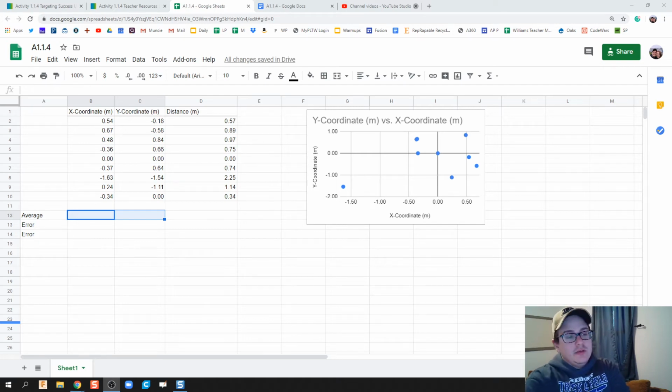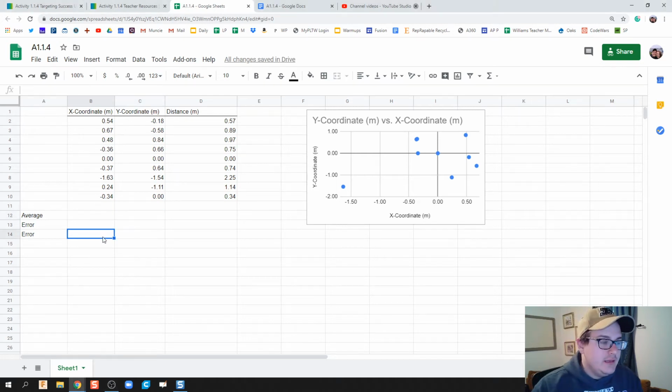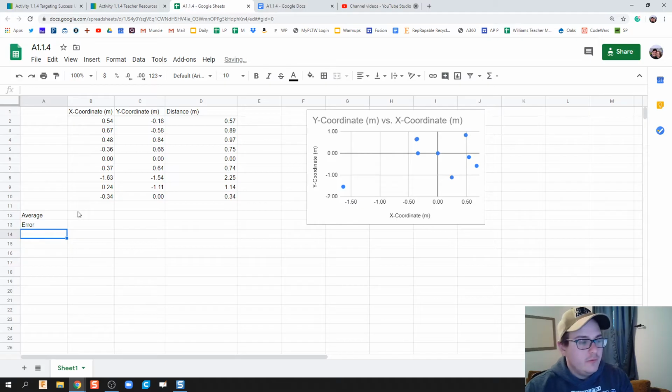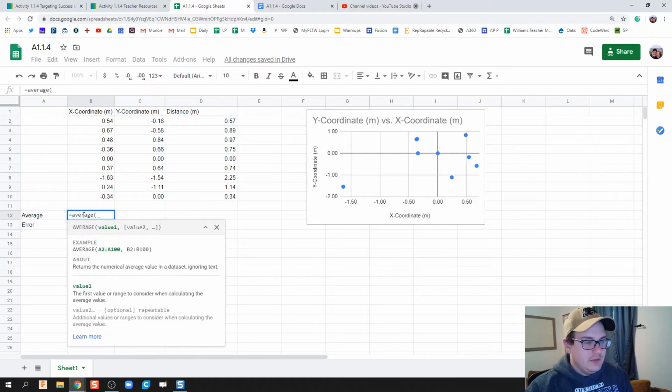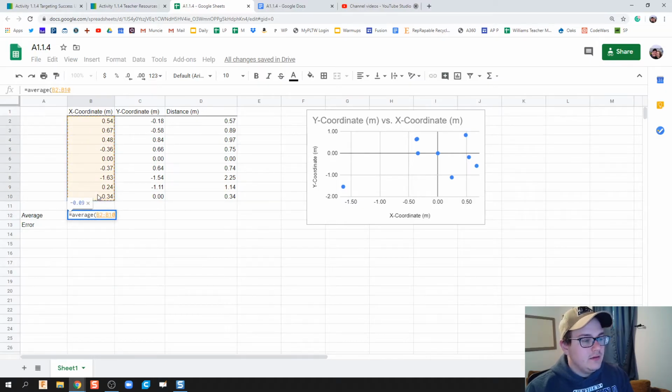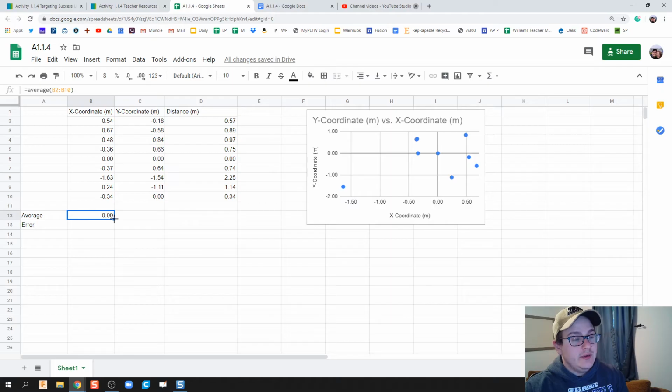Alrighty guys, we're going to look at how to calculate average and then how to calculate error for activity 1.1.4. So to calculate average, we're going to type in equals and then average. And then I'm just going to highlight all of that data, close parentheses. And then instead of making this a long process, we can actually click on the bottom right here, drag on over, and it will repeat everything there.